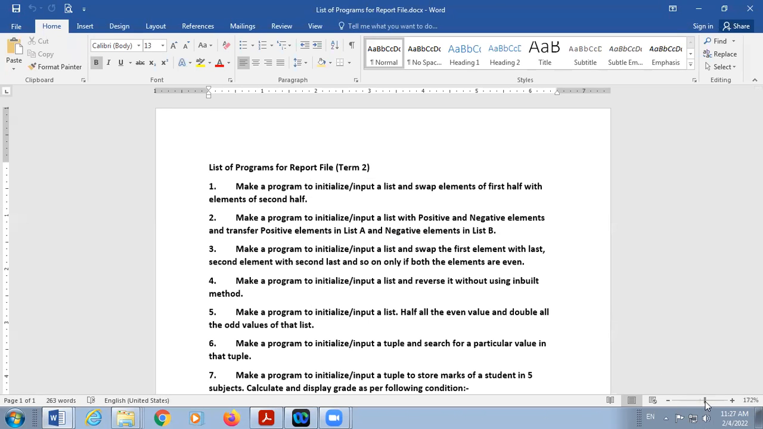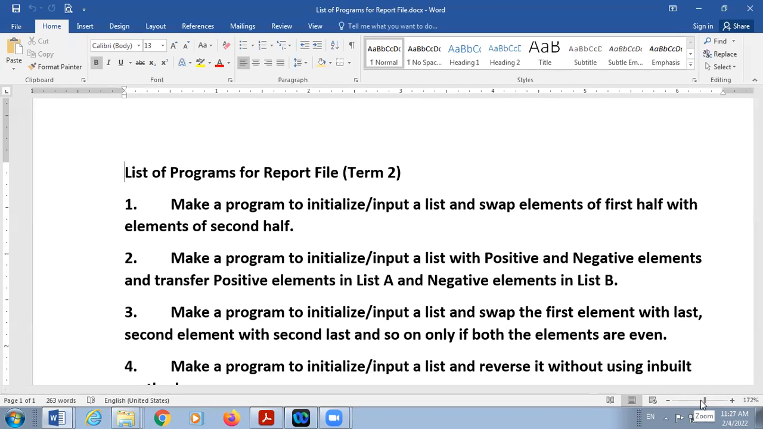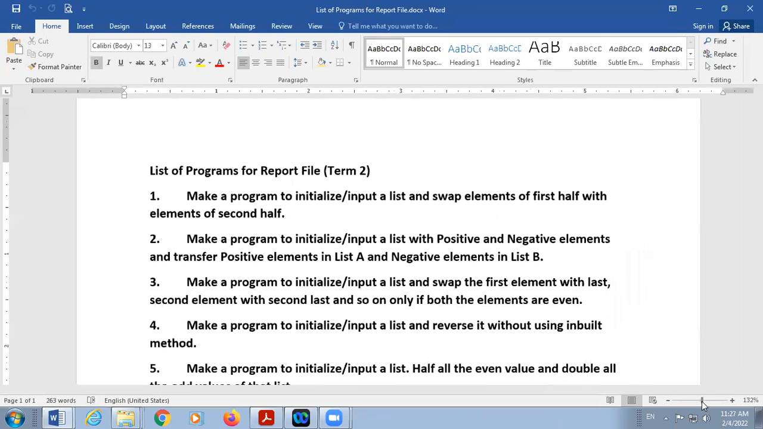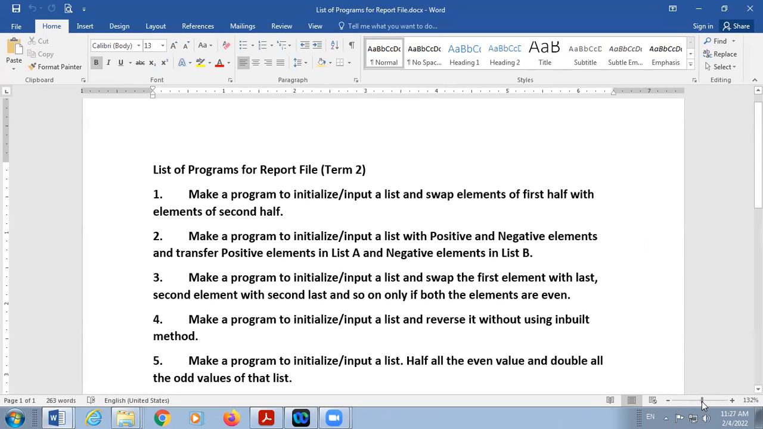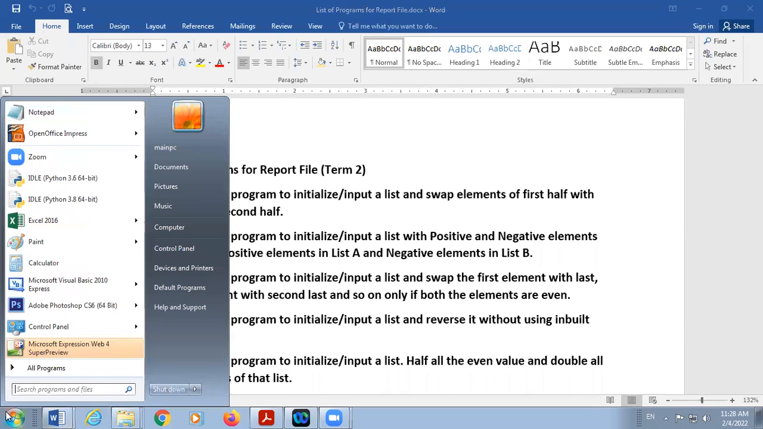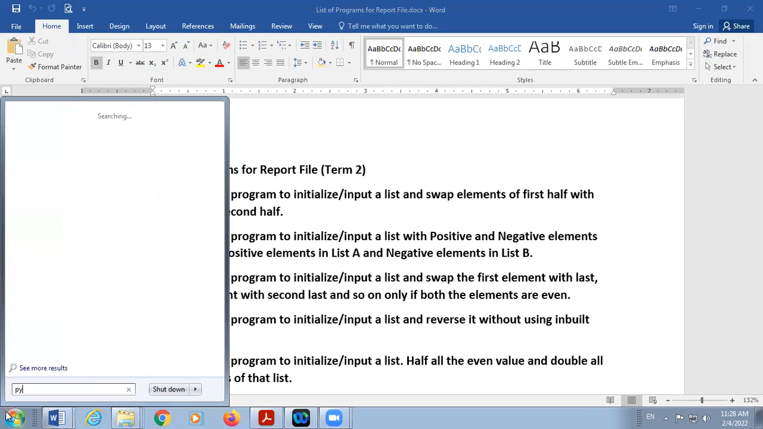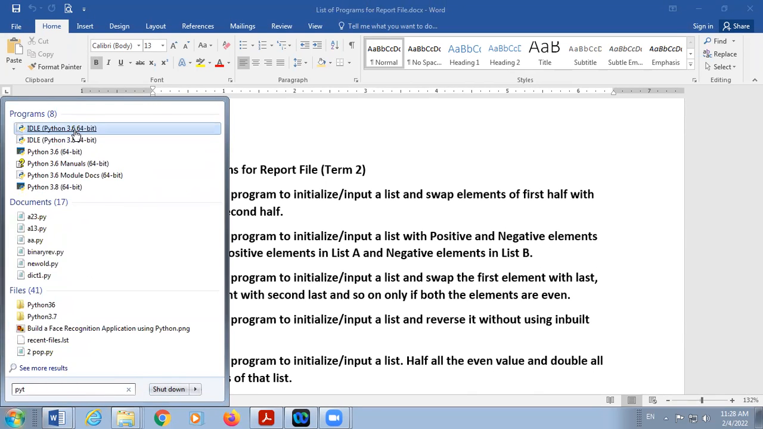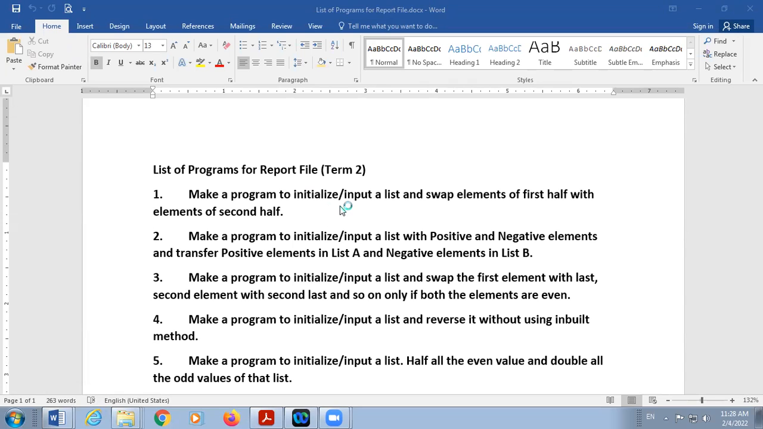The first program is: make a program to initialize/input. It means you can initialize or get the input from the keyboard, and swap the elements of the first half with the second half. Very easy program. Okay, program number 1.